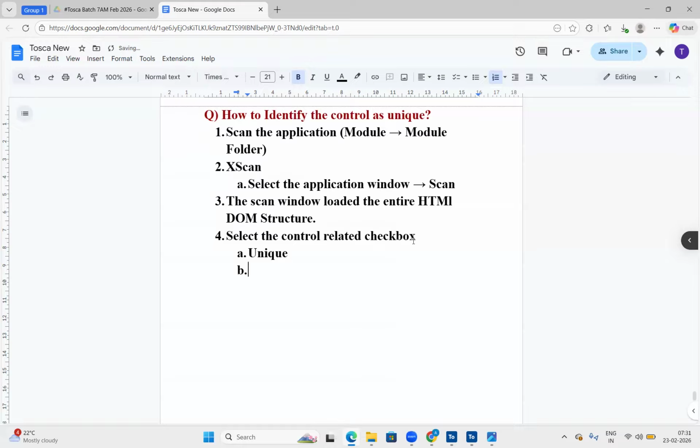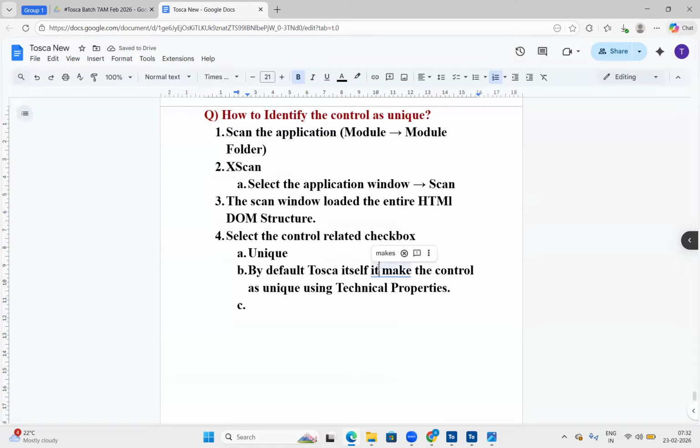By default, Tosca itself makes the control unique. Which property is it using? Identify technical properties. What are those properties? Technical properties. This is the positive scenario, team. Whenever you select, it automatically makes the control unique. So this is the positive thing.